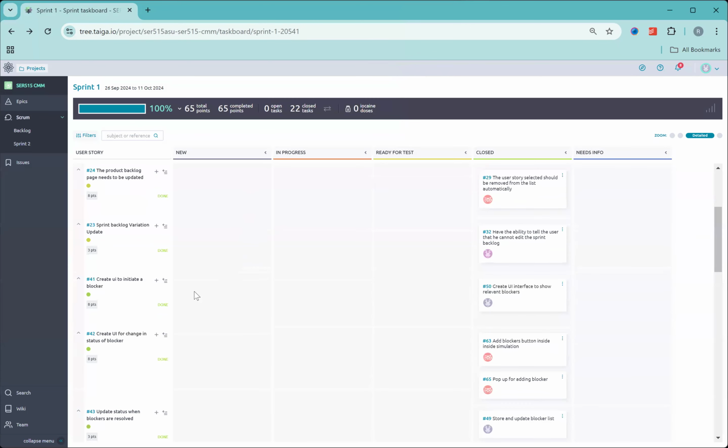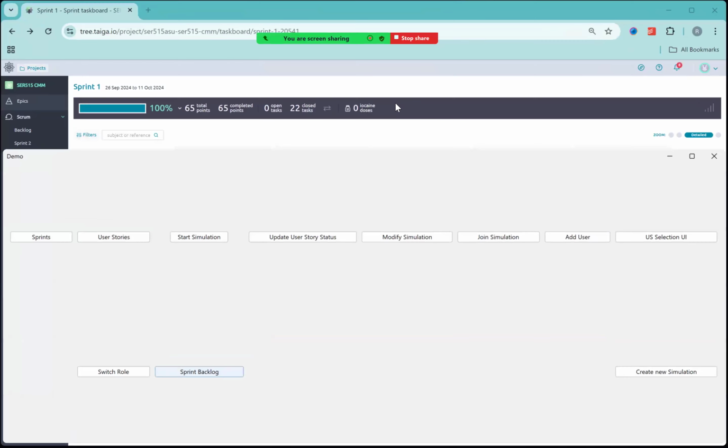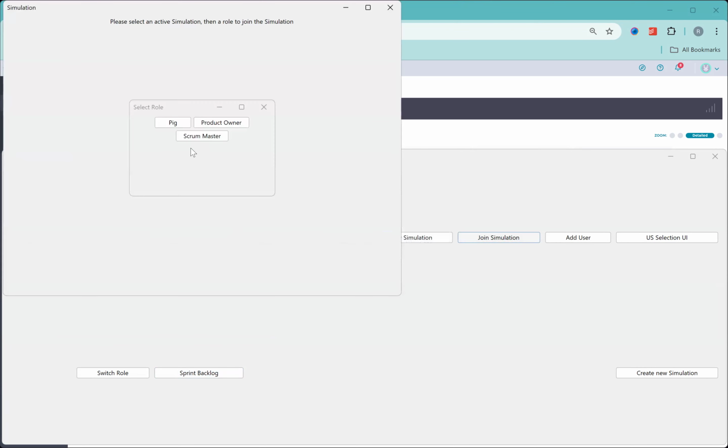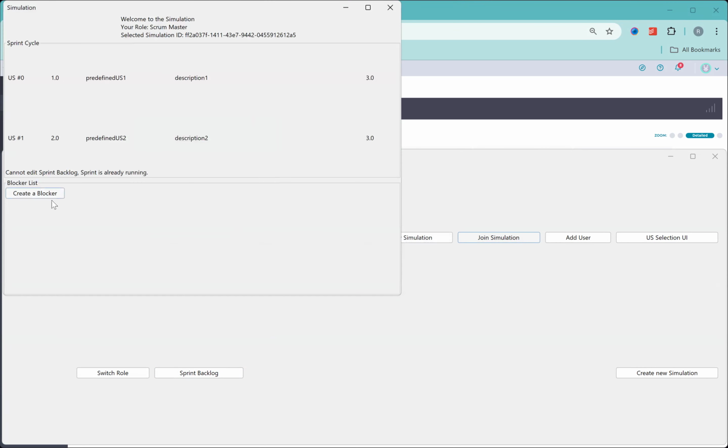The next user story is creating UI to initiate a blocker. This is one of the first of the blocker-related user stories, and it particularly refers to the creation of the blocker list in the simulation. If I go here and go within, I have a screen in this simulation page which just shows the list of blockers.